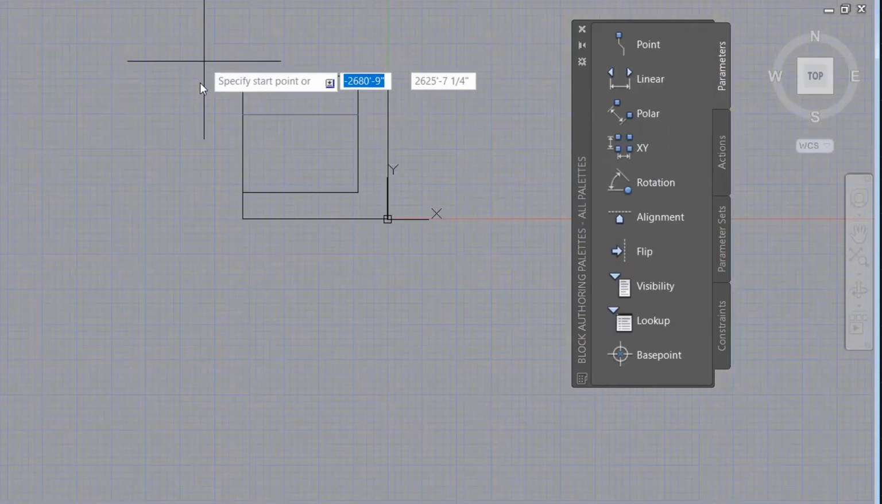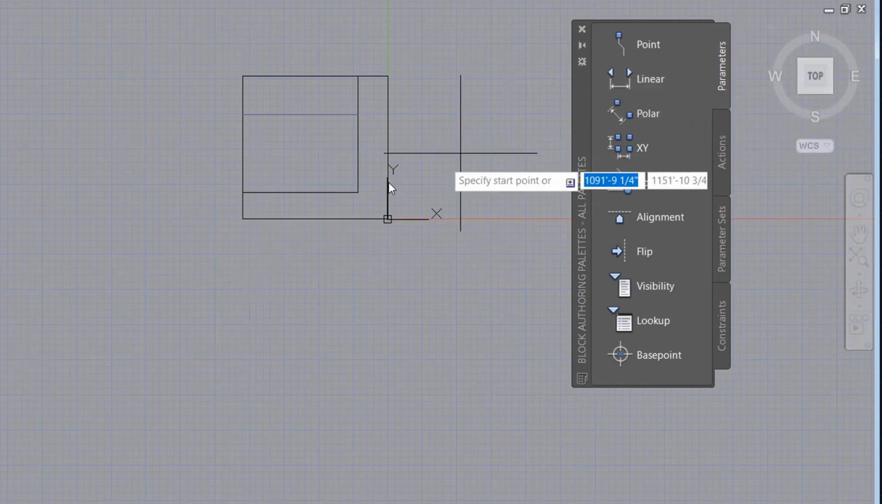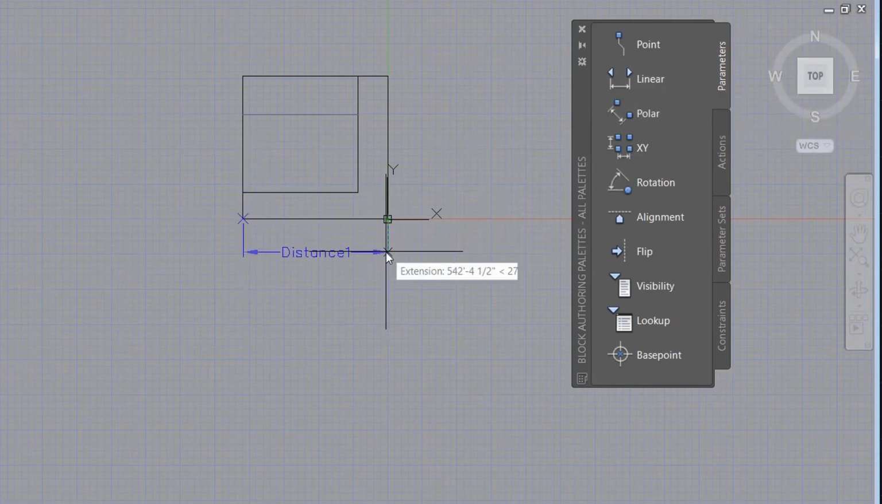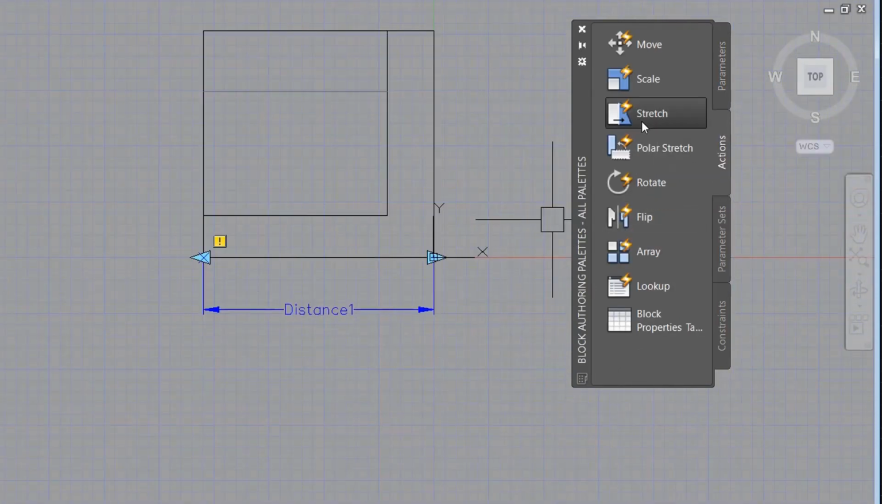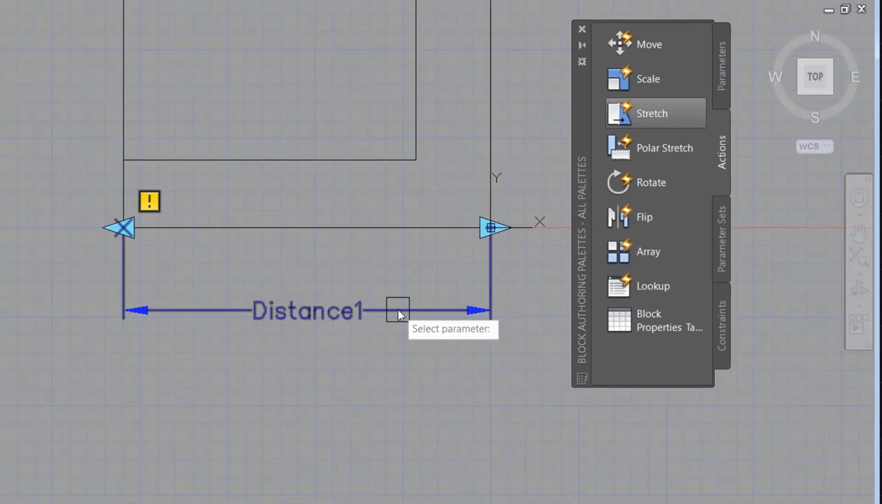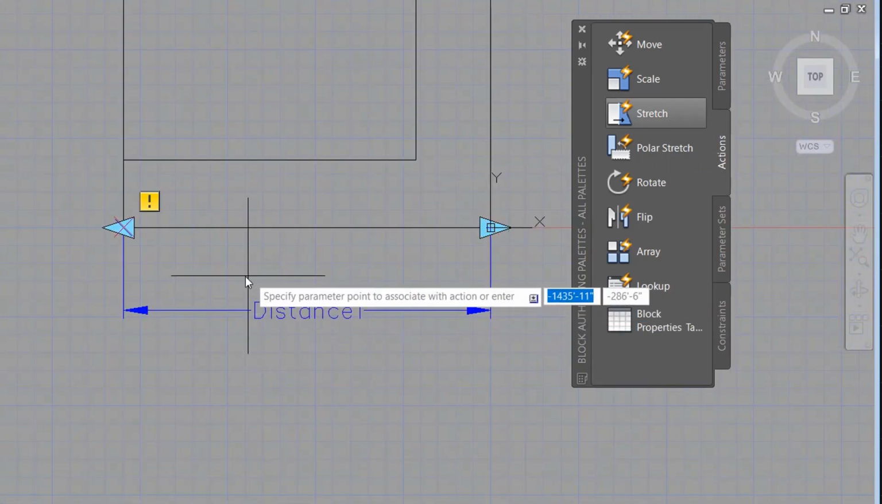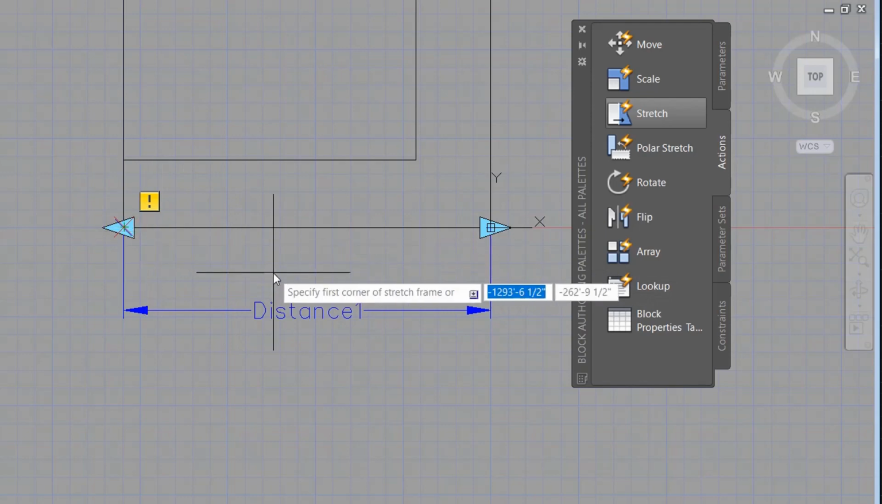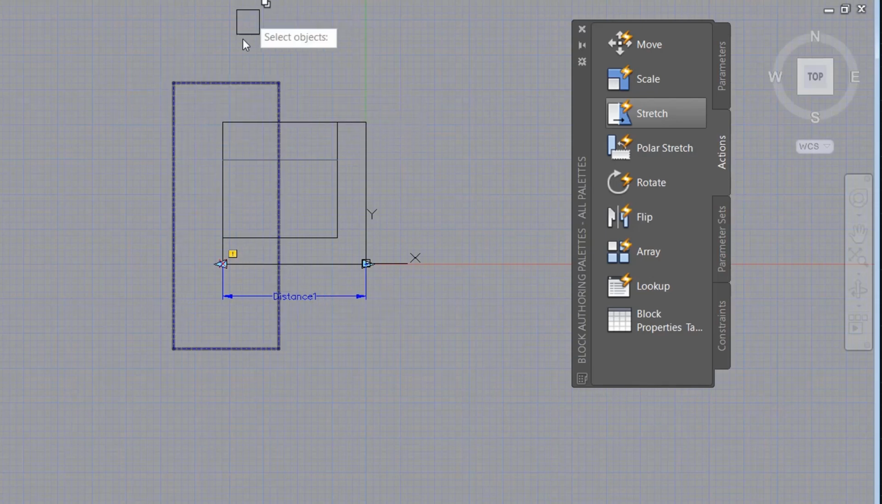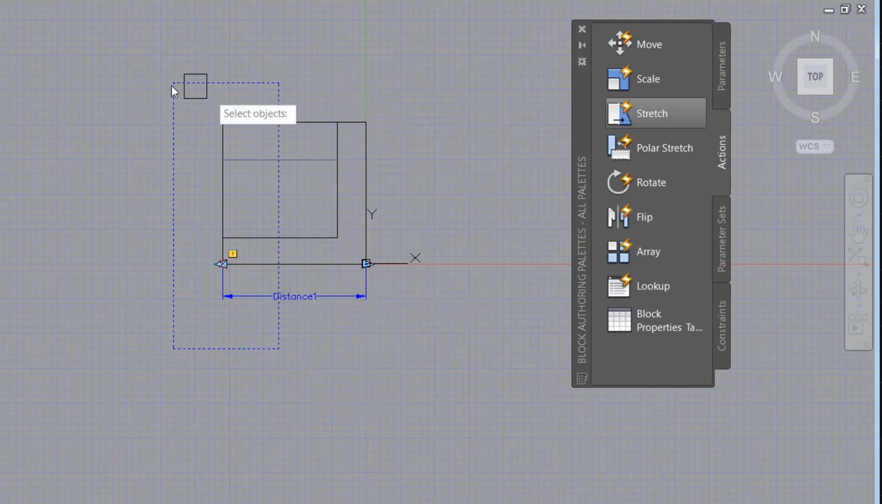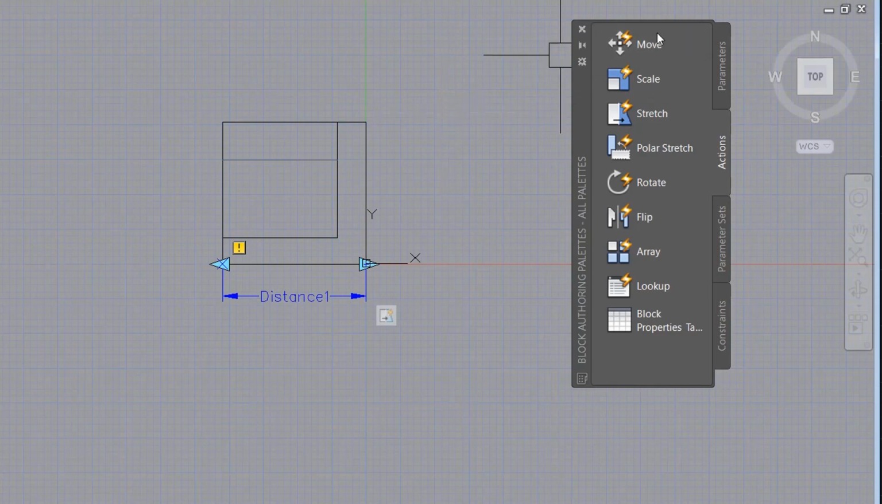Since I want to stretch this part, I will create a linear parameter on that and apply an action. I need to stretch it. So first it will ask the parameter, this is it, then it will ask the point to associate, this will be my point, and it will ask for my first corner of the stretch frame, this will be my corner, and next it will ask for the objects. I need not select this part because I need to stretch this part only, so I will apply a green selection to this part and click on OK.